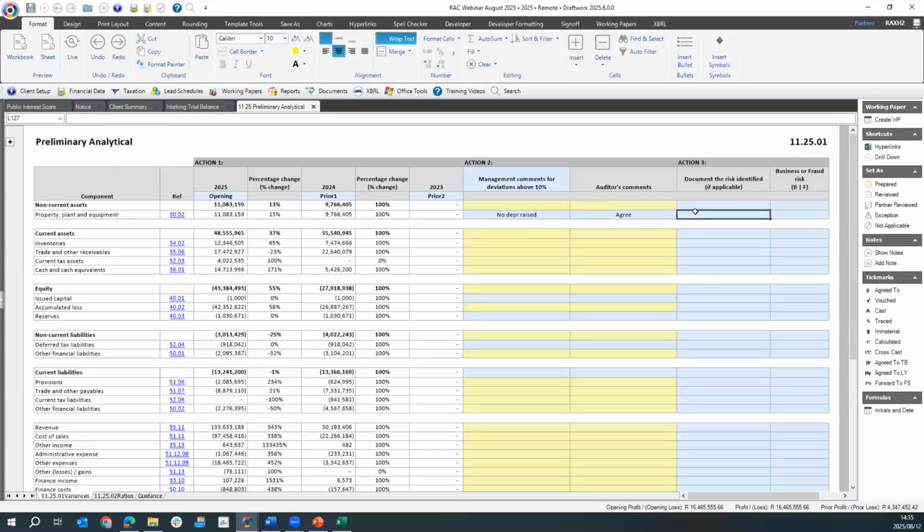Now, document the risk. So have I identified a risk here? Well, yeah, they didn't raise depreciation, so I need to investigate it. Is this a business risk or an inherent risk? Or is this a fraud risk? Okay, so I need to distinguish between the two and select the appropriate one. Naturally, you'll go through the whole process, okay?